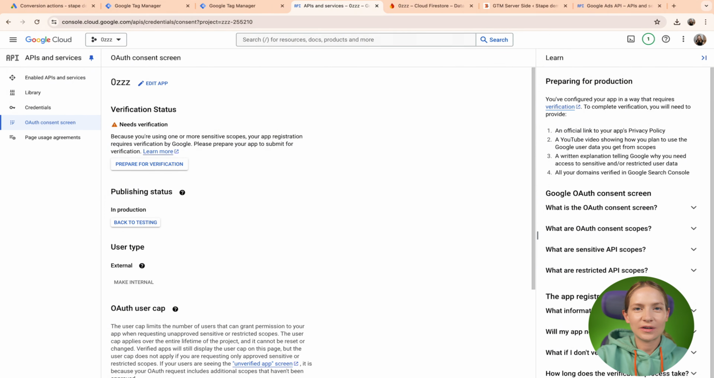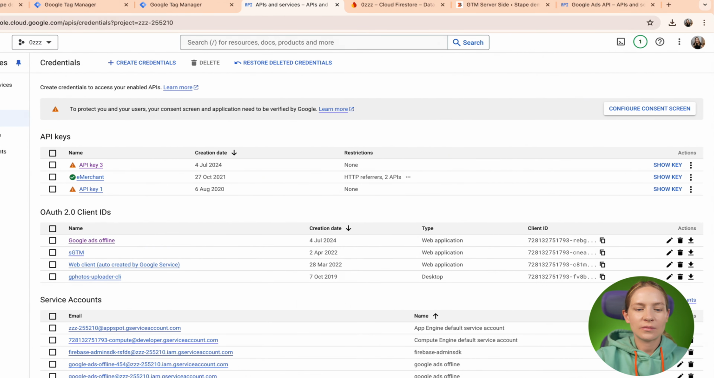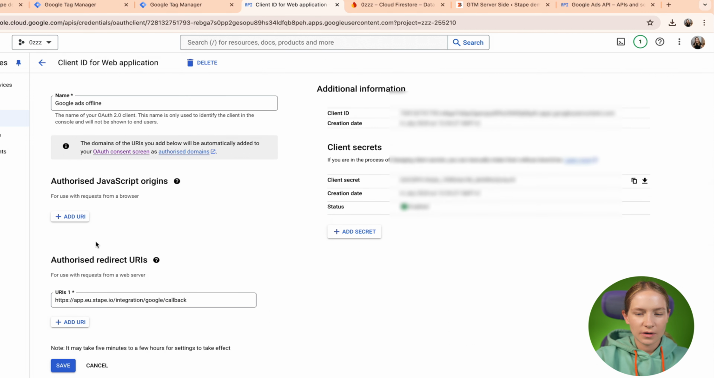Now once we configured the service account and the app and created an app inside the GCP, we need to find the client ID and the client secret. To find it, go back to credentials, and then just open your app that we recently created, and you will see here client ID and client secret. These two fields are required to obtain the refresh token inside Stape Google Authenticator. So here we need to add client ID.